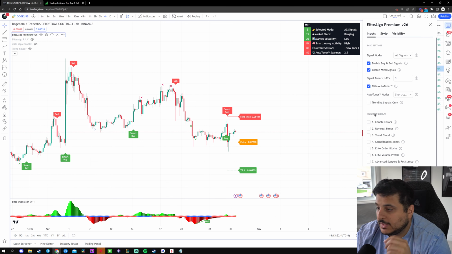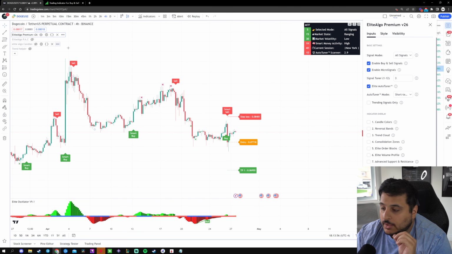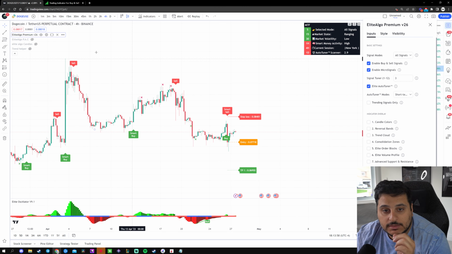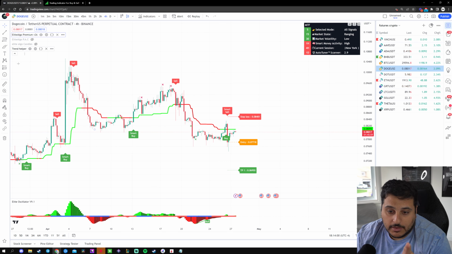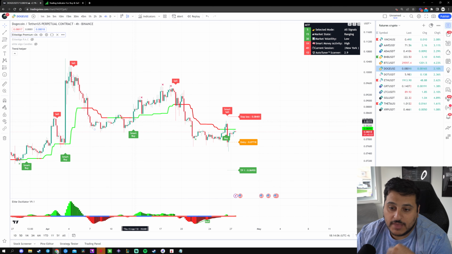One last thing I want to add for the indicator overlays, because we haven't added it into EliteAlgo yet, but it will be there by the time this video releases, is this indicator right here. This is called the trend helper, and very similar to the trend scalper, it will kind of just help you understand if you should be taking the signals or not.